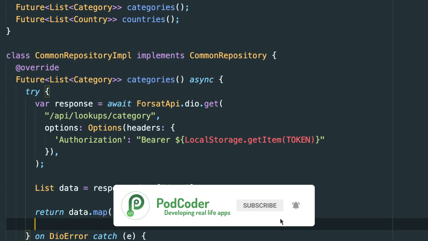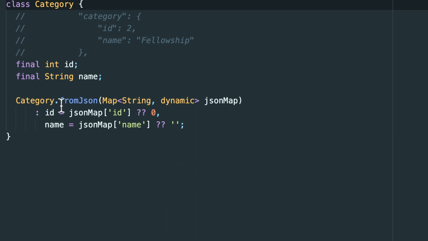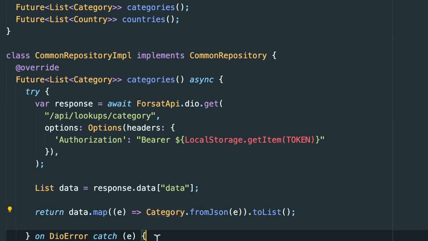We have created this fromJson, if you remember from the previous video. So here we have this factory. Basically we are passing a JSON, and then we are creating the instance of this Category class from this JSON. So now we have a list. We are mapping through each element of this list, and we are converting it to a Category instance, because here in the return type we have a list of Category. Okay, so right now we have this one.